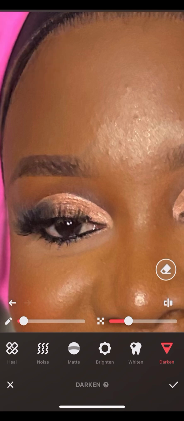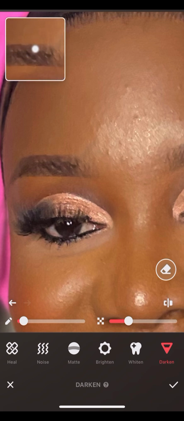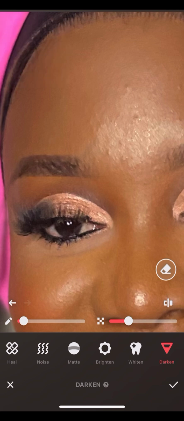You can also darken the eyebrows as well. This is just me showing you. You can darken your eyebrows, you can darken the lashes. You can darken any part you want to darken, that is black on the picture. But I didn't want the brows darkened. I just wanted to show you that you can also do that, so again, I had to undo that.